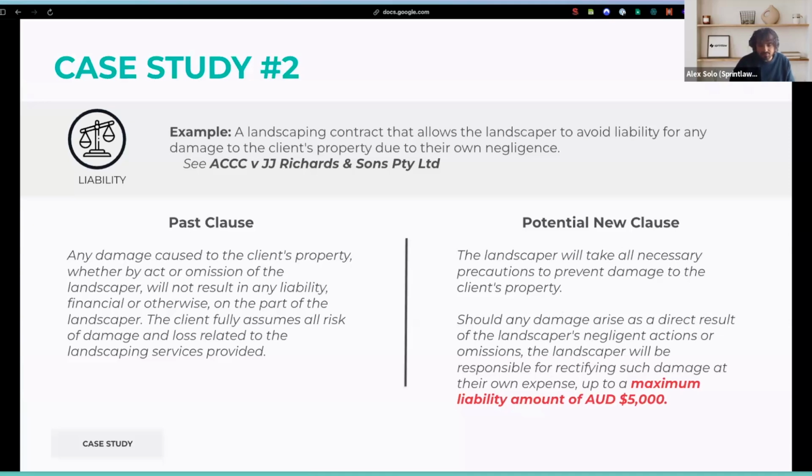So, if the landscaper, I don't know, doesn't finish on time due to arriving late, and then there's some rain, and then because they didn't finish on time, something else happens, which leads to something else happening, and then the whole property is damaged. If it's a very indirect cause, the landscaper is not going to be liable. So we're creating a narrowing of the circumstances in which they're liable. If they actually do something that causes damage, a direct result, then we're going to have liability. So that's a much more balanced way to protect the landscaper.